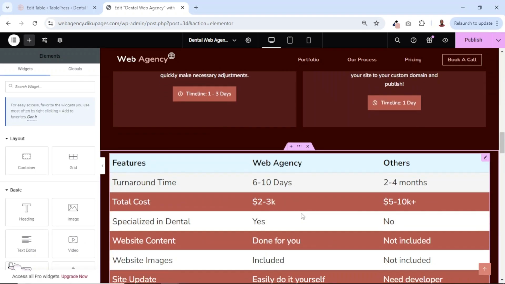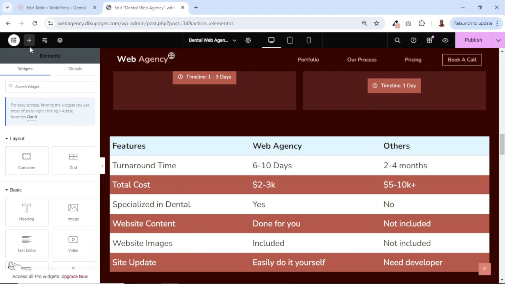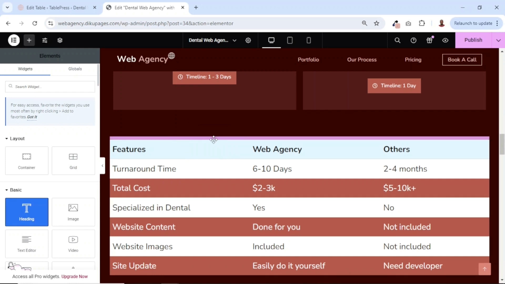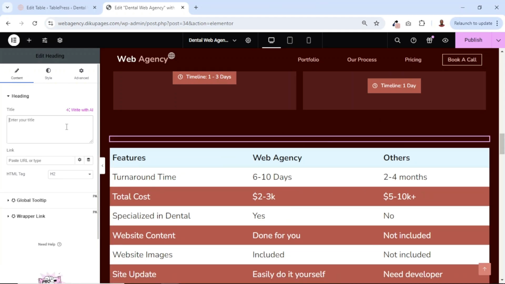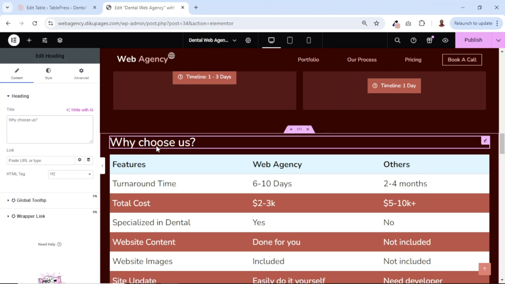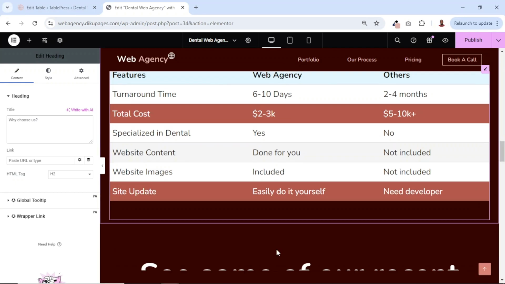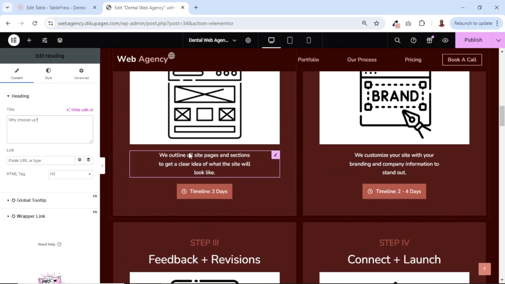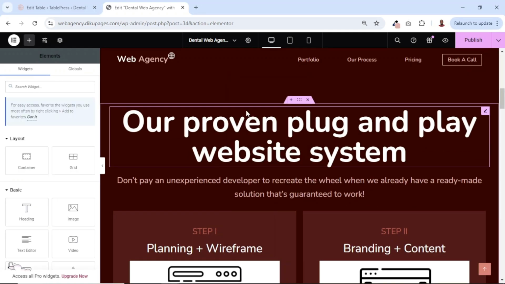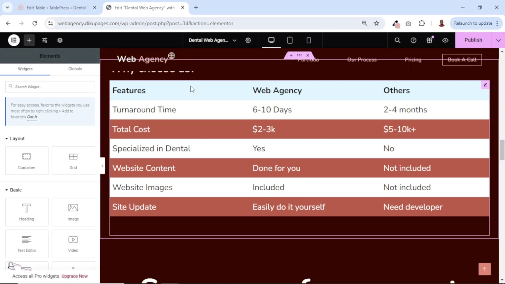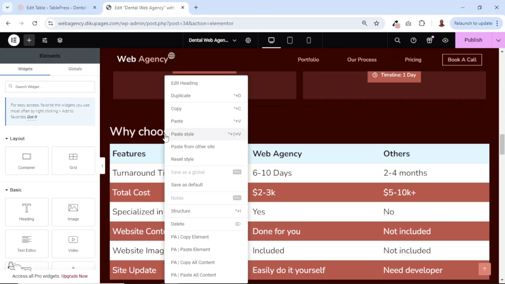I'll also add a heading for the section. So I go over to add elements, then I drag in the heading element like this on top, and this way I enter the text. And I'm going to enter why choose us. So people will choose us because of our pricing. Scrolling up, I'll just copy the style from here, then I go ahead and paste the style on my heading here.